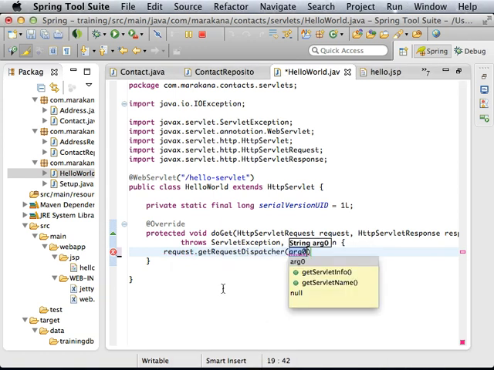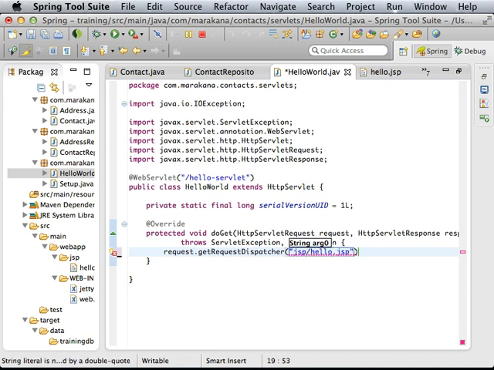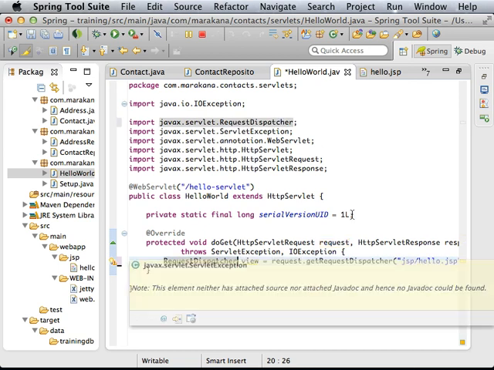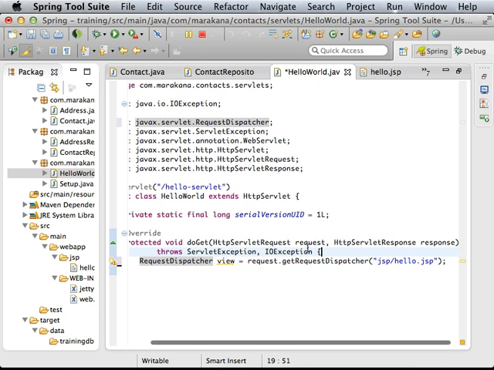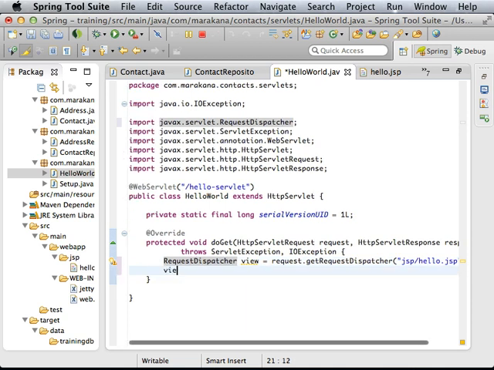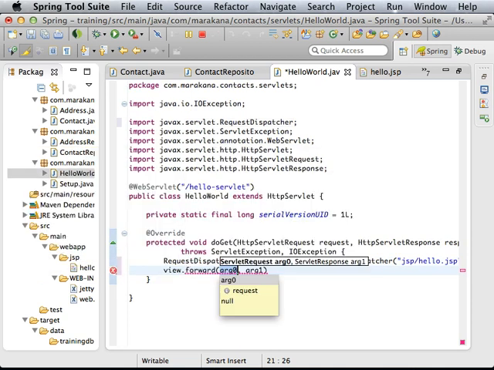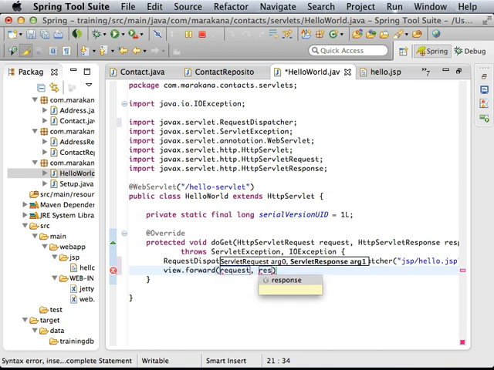So you get what's called a request dispatcher for your view, which is going to be JSP/hello.jsp, right? This is sort of our general pattern. Our servlet, which is this hello servlet URL, is going to handle the incoming request, and the way that it's going to do it is by dispatching to this view. View.forward(request, response).